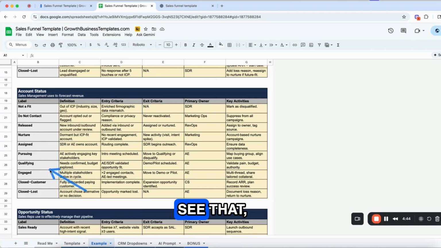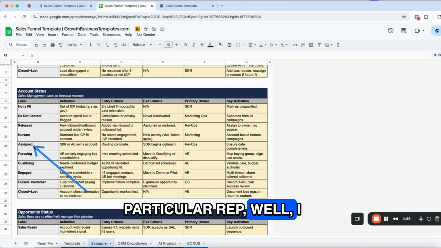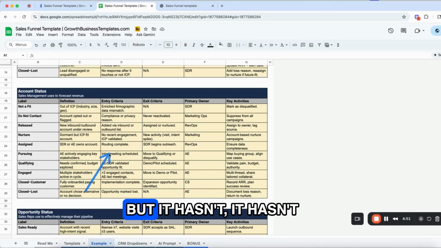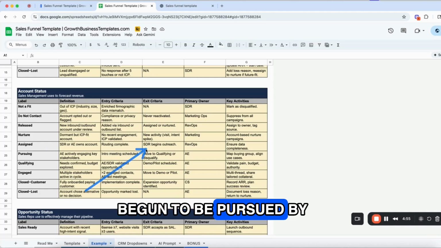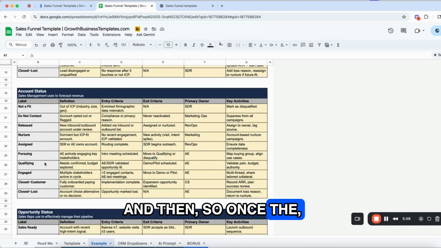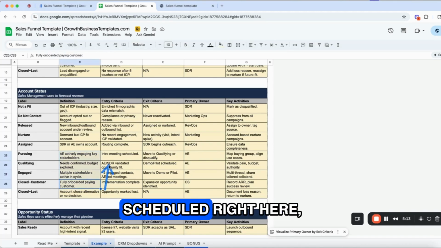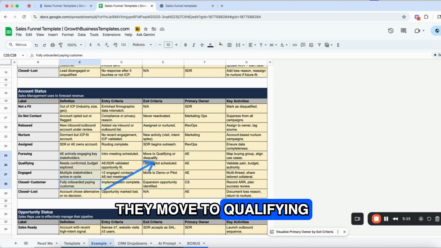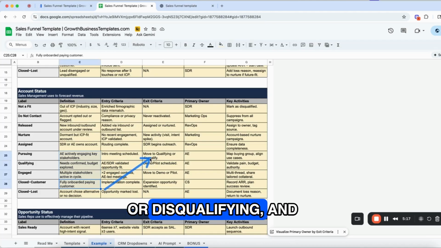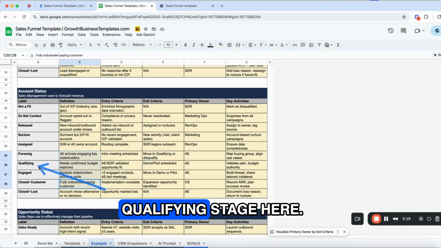And so if I can see that an account has been assigned to a particular rep, well, I know it's been assigned, but it hasn't begun to be pursued by the SDR in this example. And then once the AE is pursuing it, they get an intro meeting scheduled right here. They move to qualifying or disqualifying, and then it goes into the qualifying stage here.